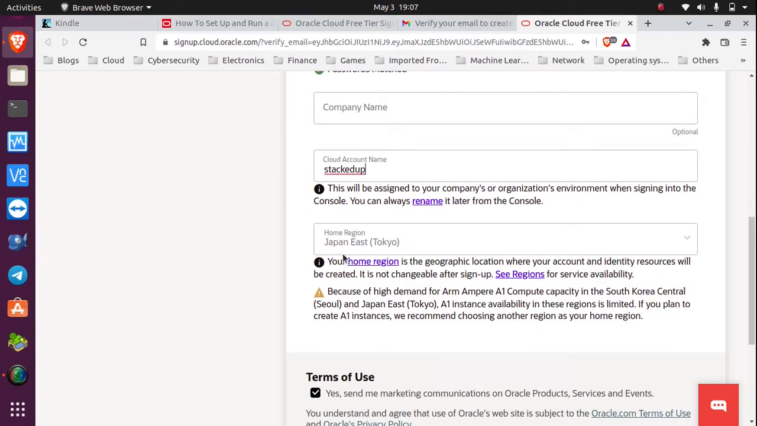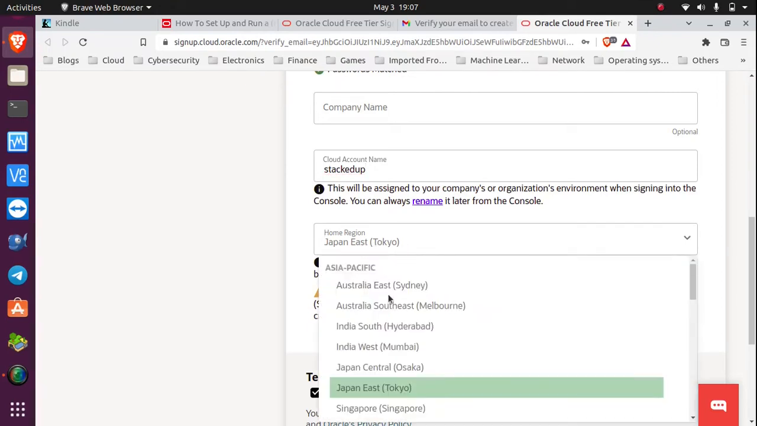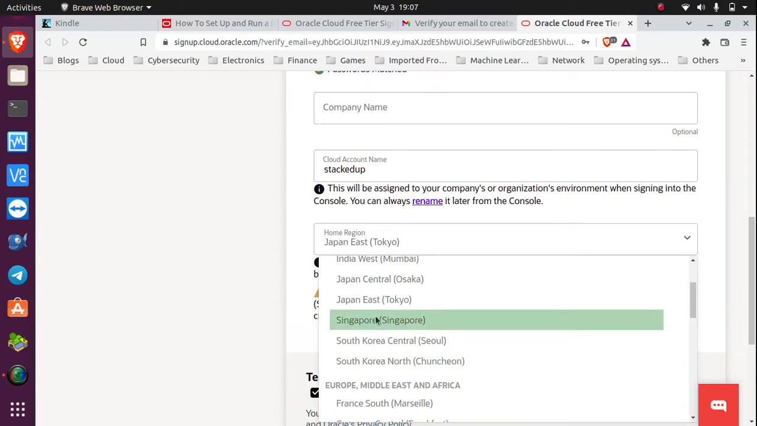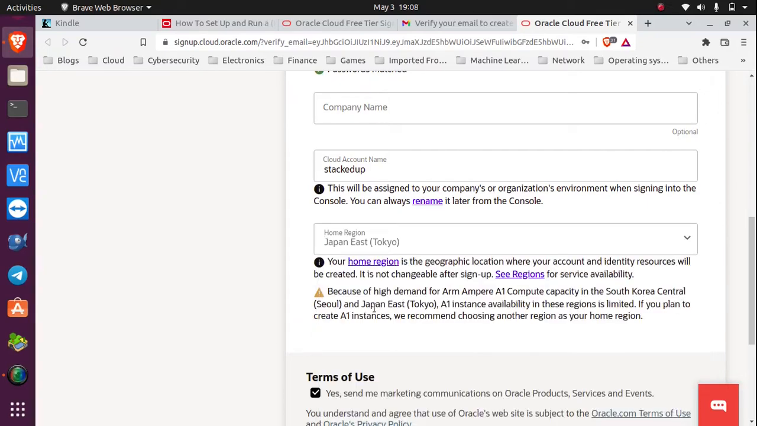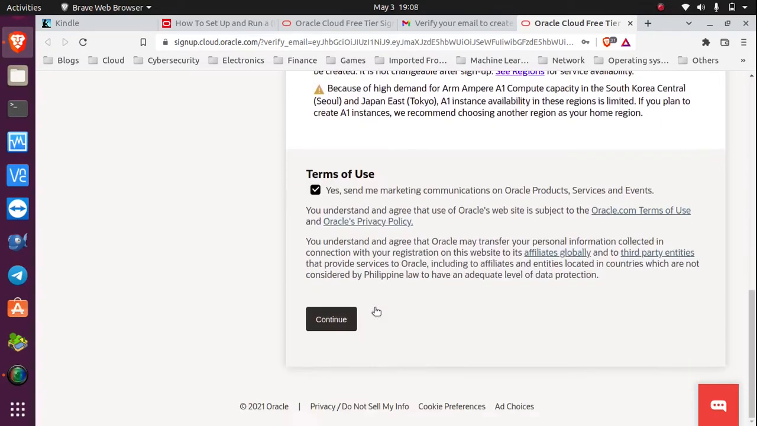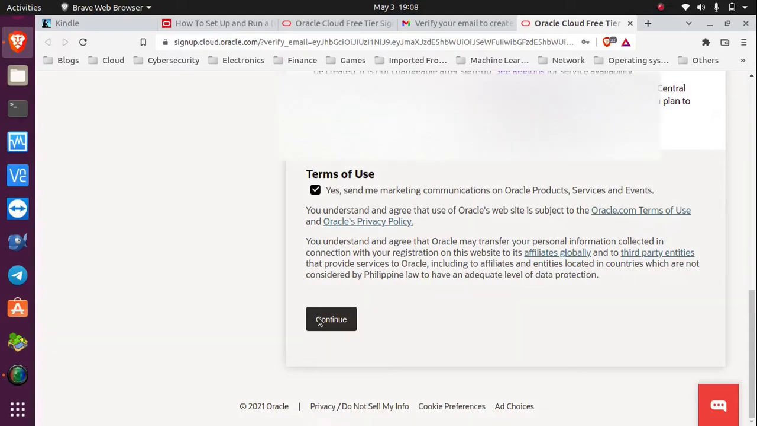Also, choose a home region that is close to you. I'm in Manila, so I'll choose Japan, either East or Central Japan. So I'll go for Tokyo, and then agree to the terms of use, and then click continue.